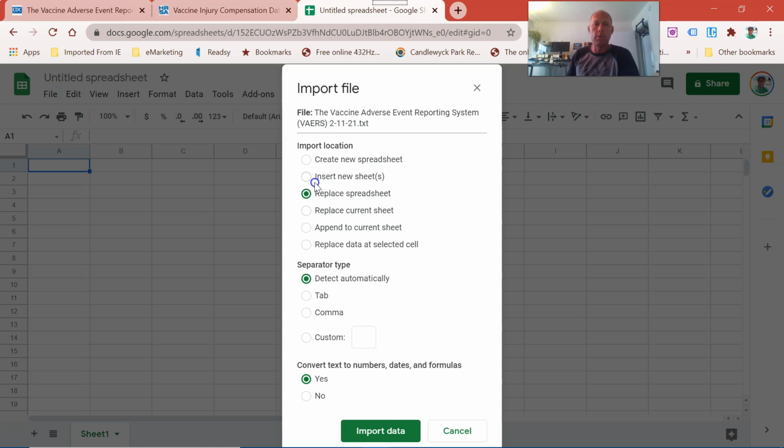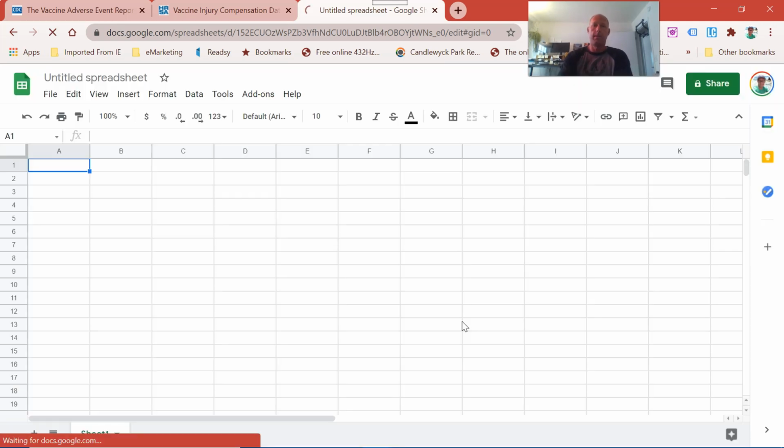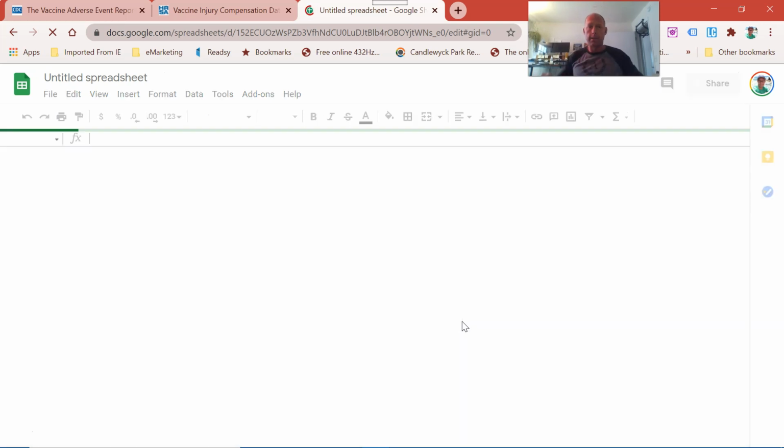If you want to do a couple different searches, then you can do insert new sheets into your existing spreadsheet. That way you'll just have different tabs. So this is a brand new spreadsheet, replace spreadsheet. I'm just going to click on import data. For separator type, detect automatically, because we downloaded a text file as opposed to a spreadsheet. Convert text to numbers, dates, and formulas, leave on yes. So import data. Now it's taking the data, it's just going to put it into rows and columns for us.